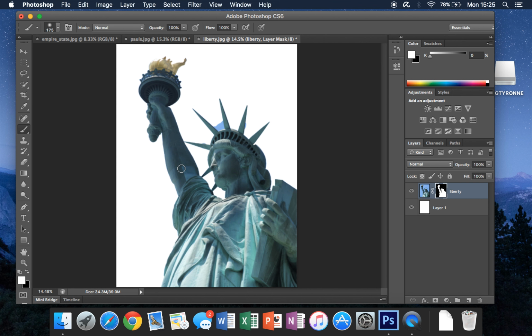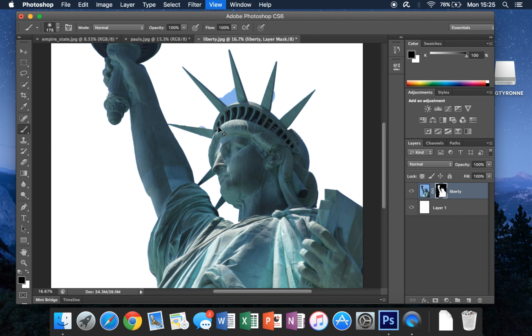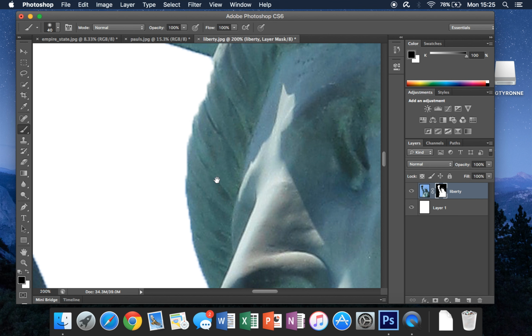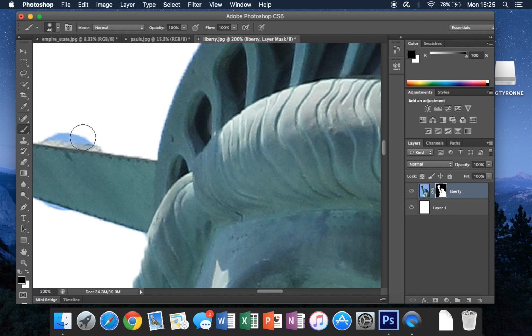So what I'm going to do now is go to black, because I want to get rid of these parts. You can zoom in; it gives you pretty good control. I want to make my brush size smaller. Holding the space bar, I can quickly move around. And you see these parts here, make it a bit smaller. If I brush over it, it removes these parts that I don't want.